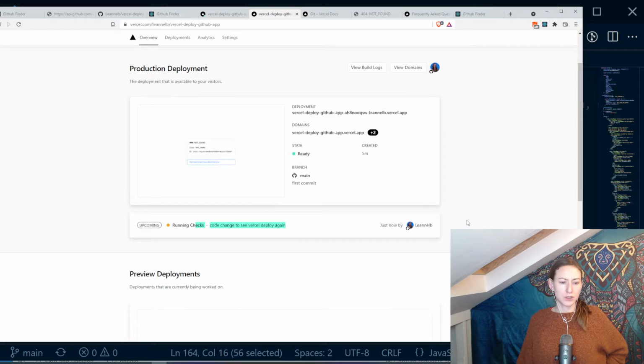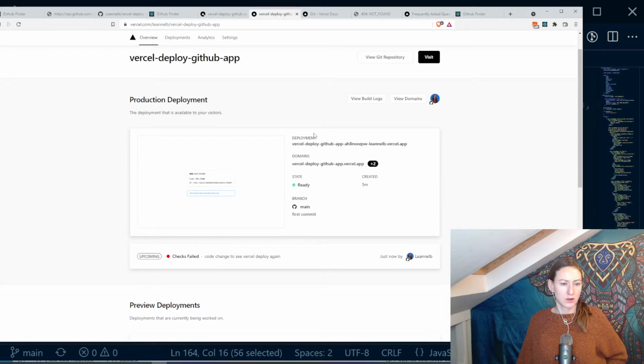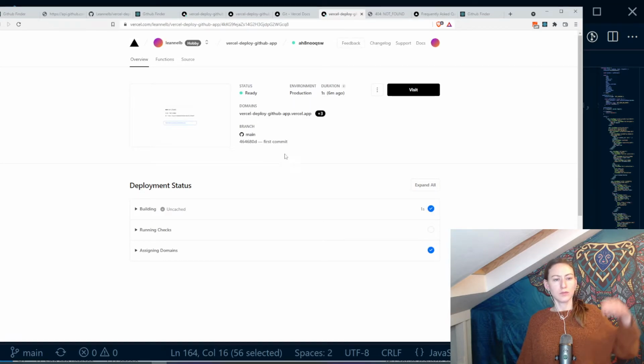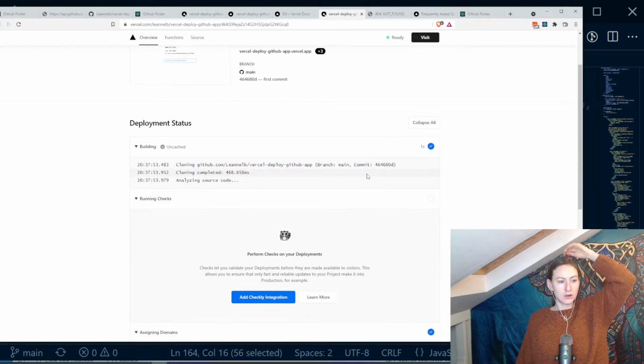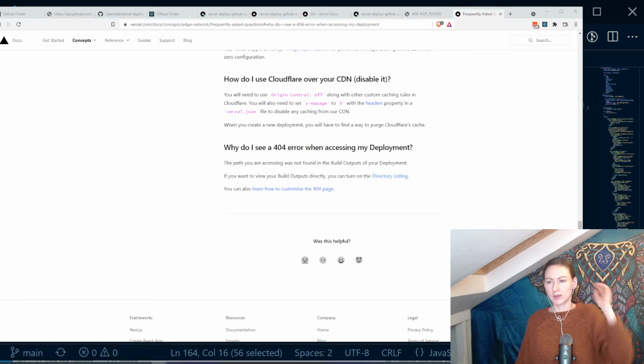Okay, here we go. So it's running checks. Cool. It knows that I did that push, so great. Checks failed. Okay. How can I see them? View build logs. Yes. Okay, so let's expand all. So just seeing as I thought I already added that integration.